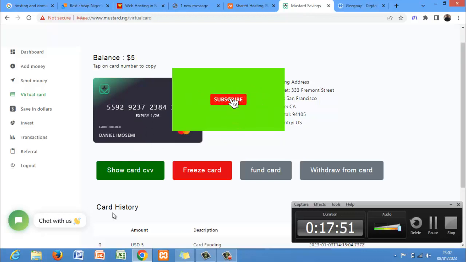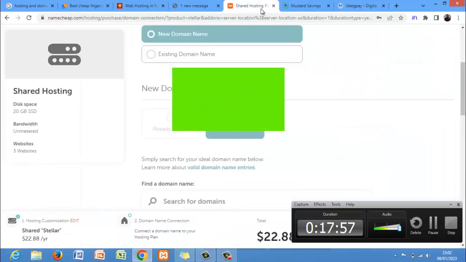I will not show you my CVV so that you're not going to use it to go and make payments. So that is that on how to make payment online.